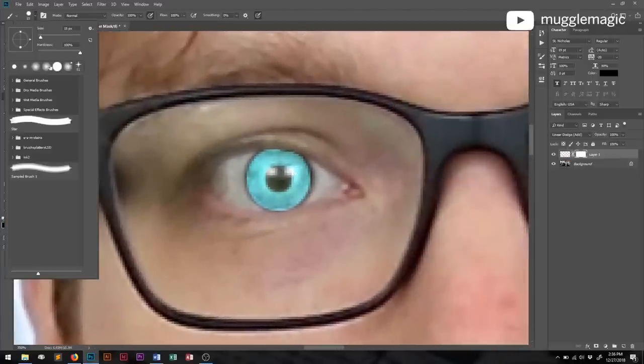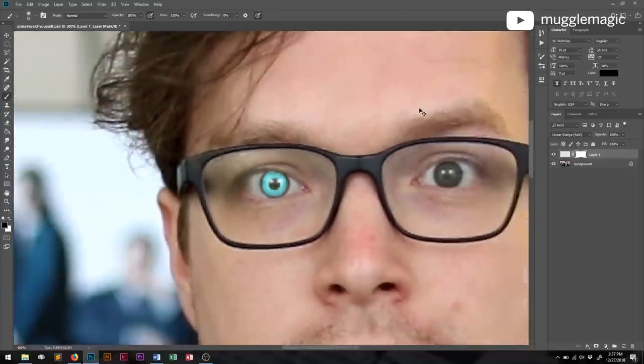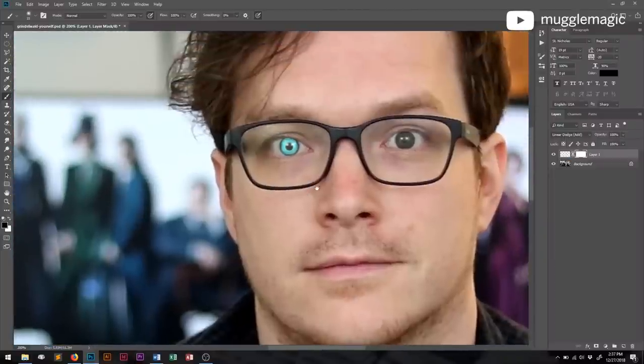Now we want to take the hardness down. Let's take it all the way down to zero. And then I'm just gonna color right along this edge so that it's not so sharp. It kind of fades into the darker part around the iris. And there we go. As I said, that blue looks just a little too intense.